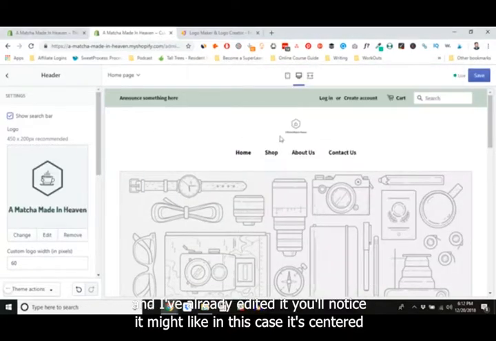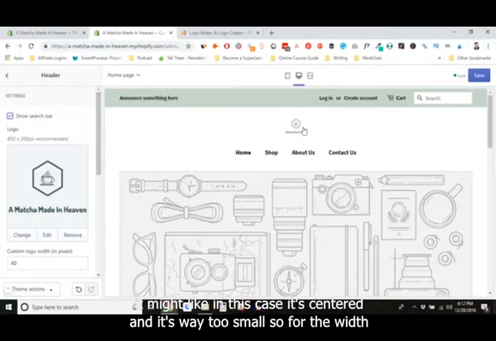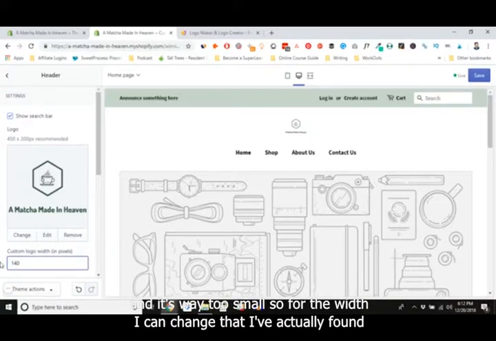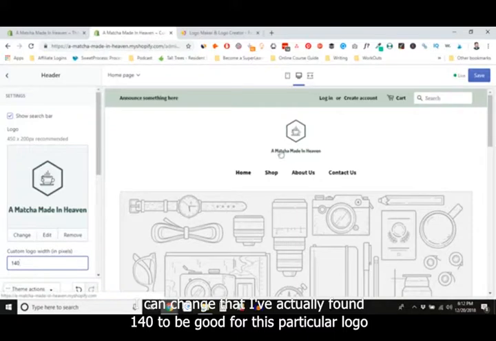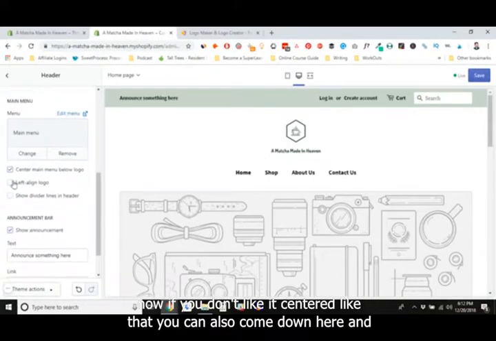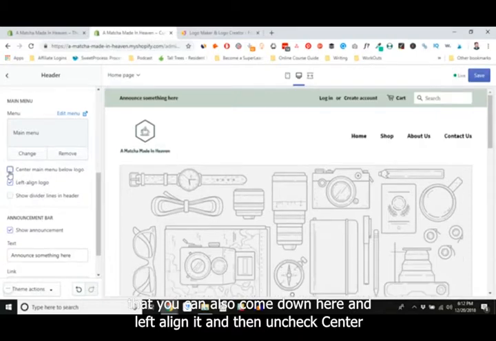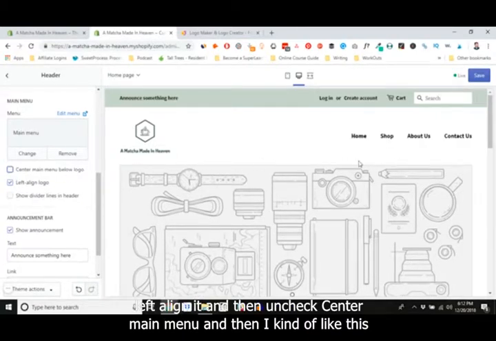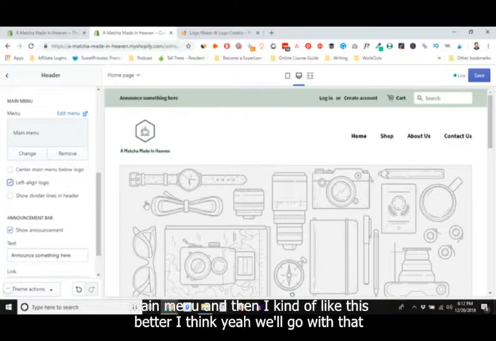You'll notice it might, like in this case, it's centered and it's way too small. So for the width, I can change that. I've actually found 140 to be good for this particular logo. Now, if you don't like it centered like that, you can also come down here and left align it and then uncheck center main menu. And then I kind of like this better, I think. Yeah, we'll go with that.